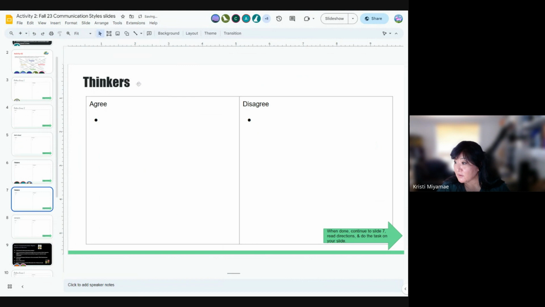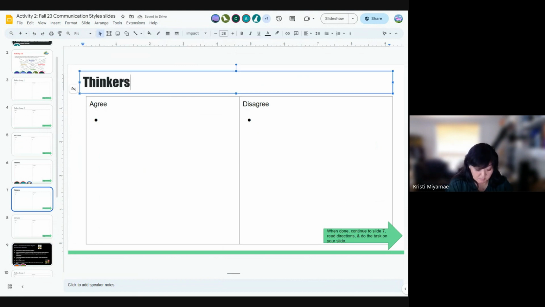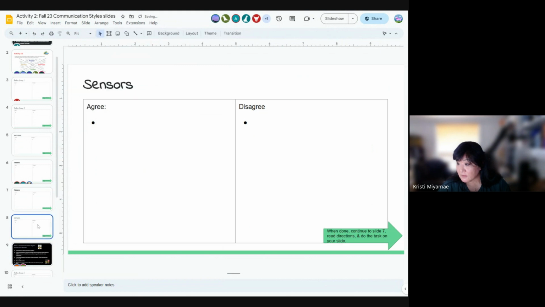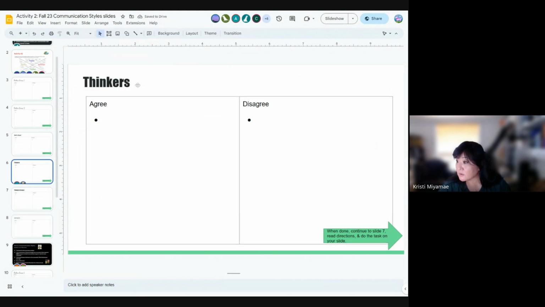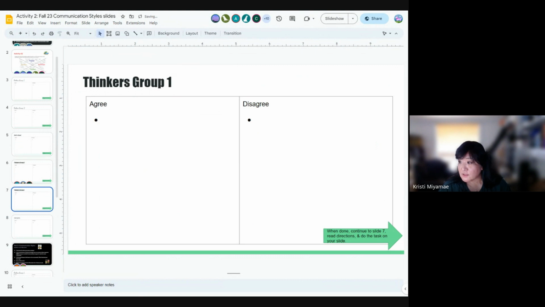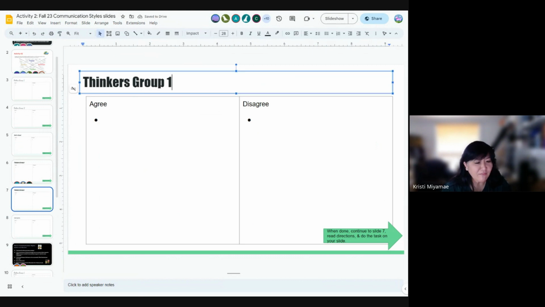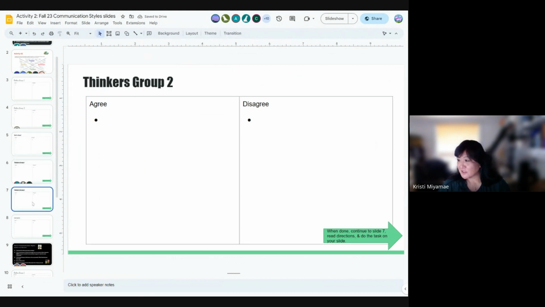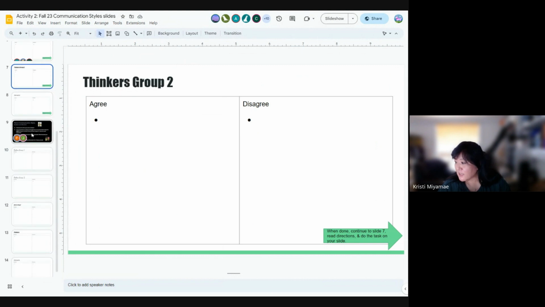Okay, so I have thinkers. Here we go, I'll put group 1 and then thinkers. Group 2. Thank you for being so patient. This module is a little bit tough because we never know how many people we're going to have in each of these little sections. Okay, so I know it says continue to slide 7, but if you look at the slides on the side, you'll see it's going to jump down to slide 9 now. That's where your instructions are for that second part of the activity.